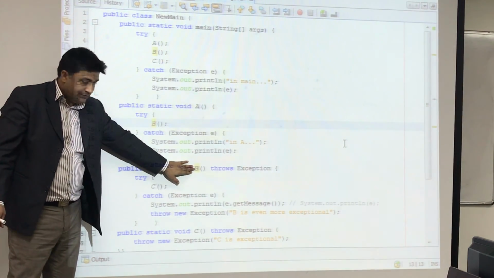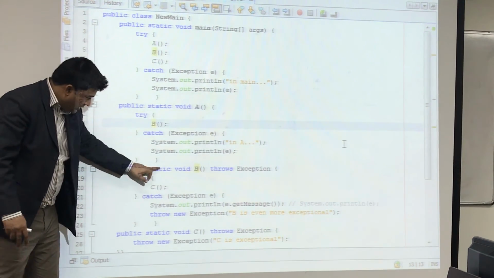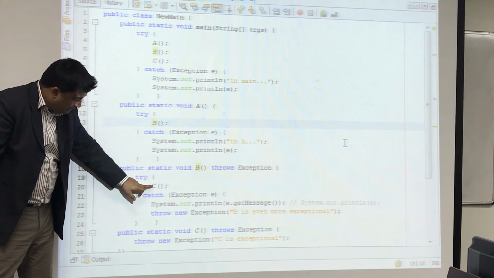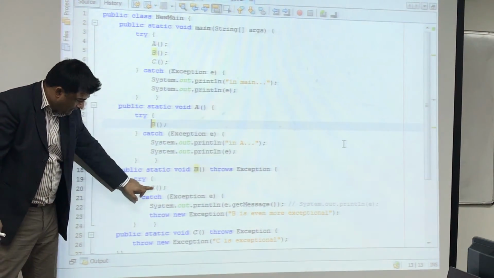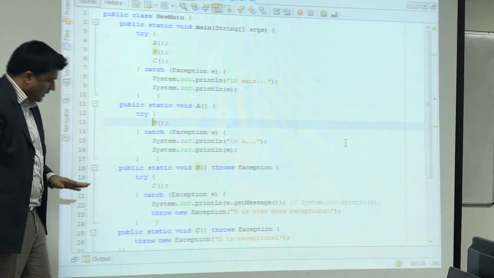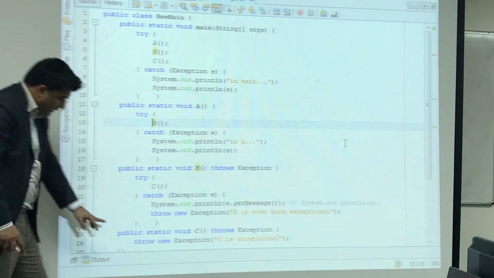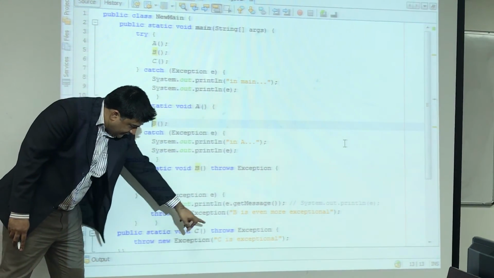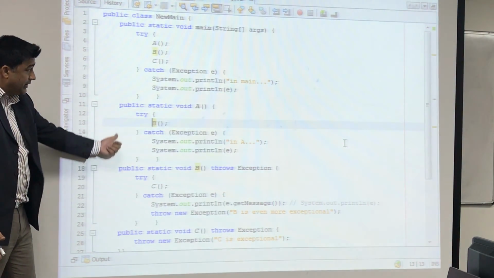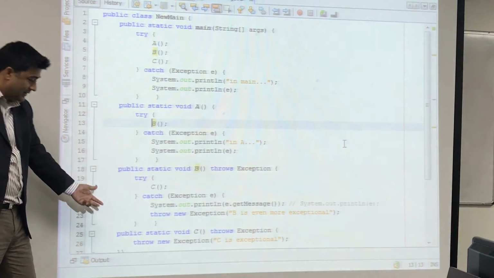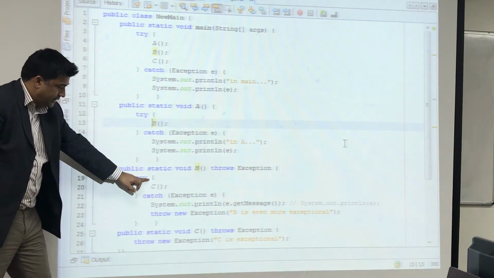Now B says it will throw an exception. Fine. Then B starts executing. See this code C, that means you are calling C. So it comes here, C. C says I will throw an exception, and this is the message. Where will it throw the exception? In the B, because B is calling C. So it will throw the exception here.